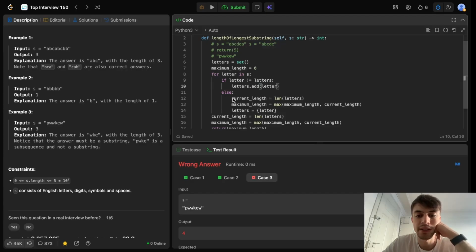So we go to else. The current length of letters is P double V, so it's 2. The maximum length gets updated to 2, and letters get updated to double V. Then you go to key, so you get double V key. Then you get to E, so you get double V key E.